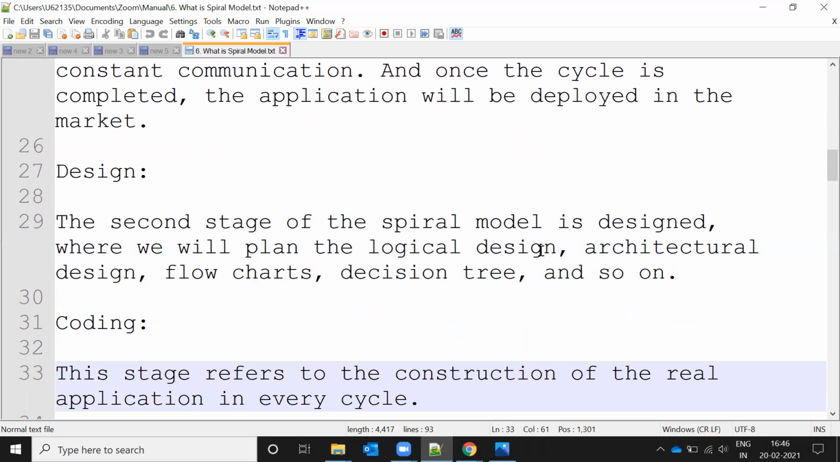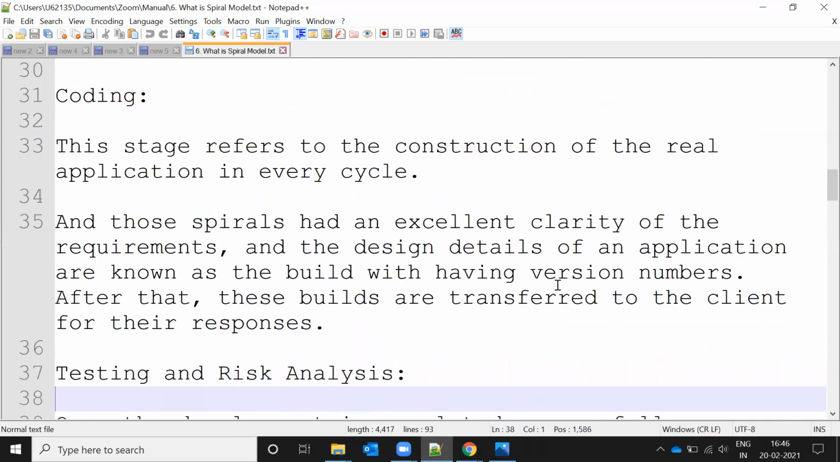In the design phase, what happens is the plan, logic design, architecture design, flow charts, and design trees. Everything comes here. In coding, developers start based on the requirements and collect everything from the real customer application. Here the spiral model has excellent clarity of requirements and design details, and applications are built with version numbers. It means they release module by module, and each module is given a number before they can start.